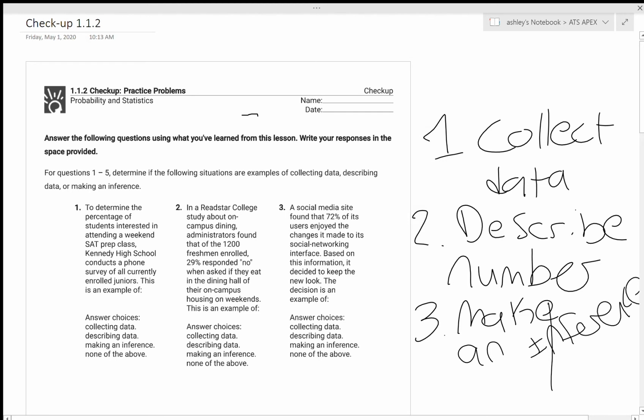To determine the percent of students interested in attending a weekend SAT prep class, Kennedy High School conducted a phone survey of all currently enrolled juniors. This is an example of, well, if you're looking through these, you're making phone calls. You have to get numbers. You're calling your juniors. That'd be an example of collecting the data.